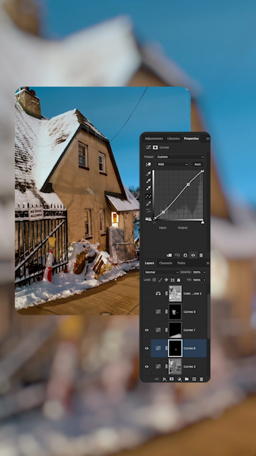I was getting this really cool shadow of the trees, and I wanted to make that pop a little bit more. I added another curves layer and upped the contrast a bit.